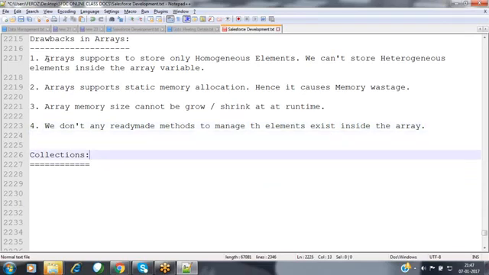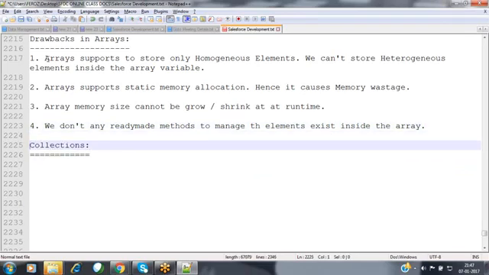So these are a few drawbacks available when coming to the array, but there might be some situations where I would like to store a collection of heterogeneous elements. Sometimes I want to store similar type of elements, sometimes I want to store dissimilar type of elements also here. But at that time, arrays will not be useful. So for that, Apex programming has introduced collections.